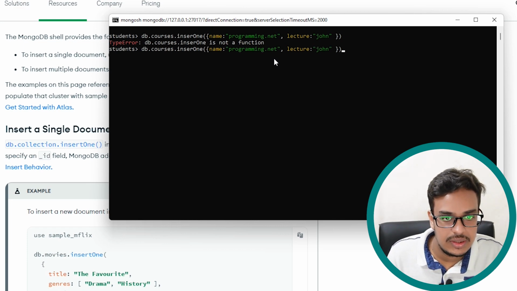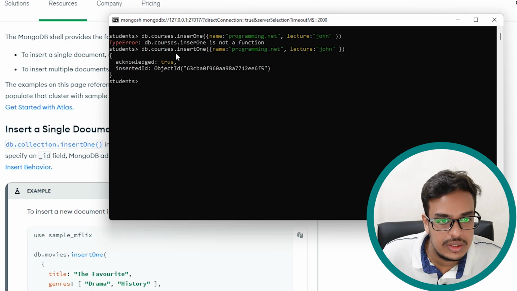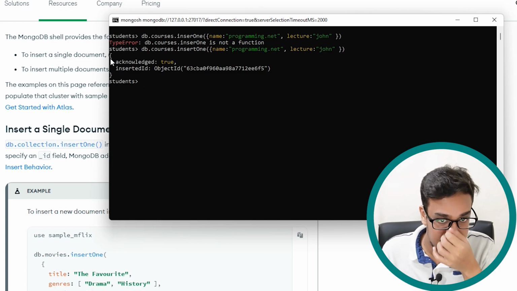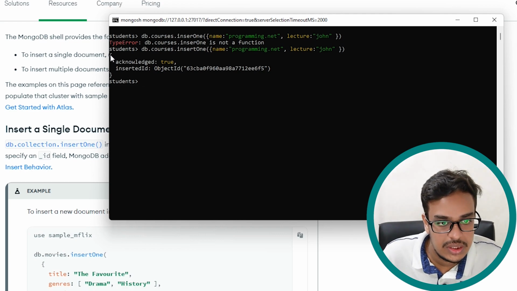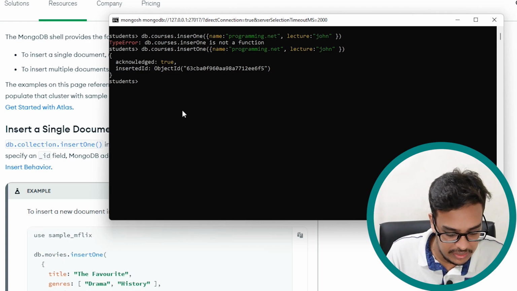So now if I hit enter, okay, insert, okay, I forgot this one, the T I missed, insertOne. So at the moment you can see we successfully insert one object here. So that is the reason why this will get returned and acknowledge it's a true, and insert id and update id also get see here.